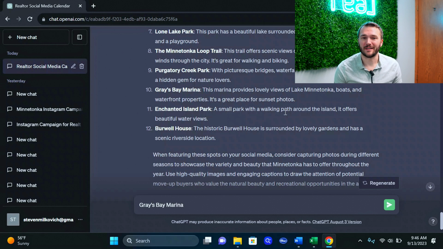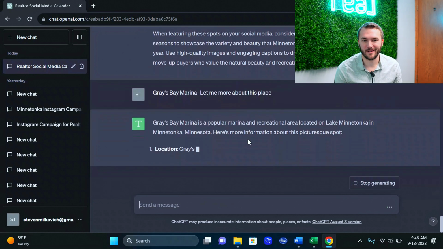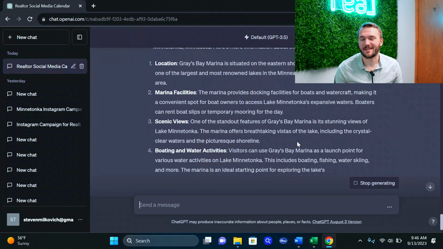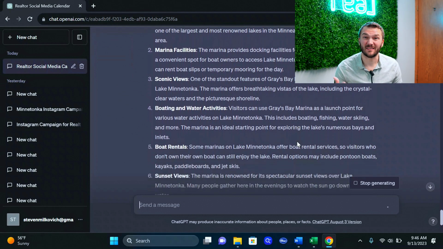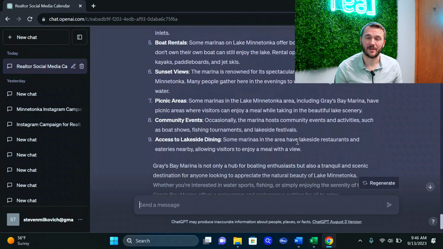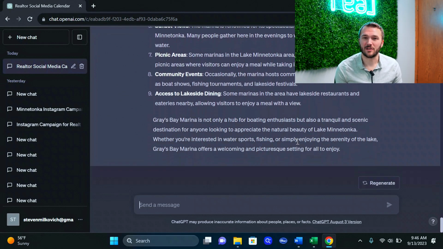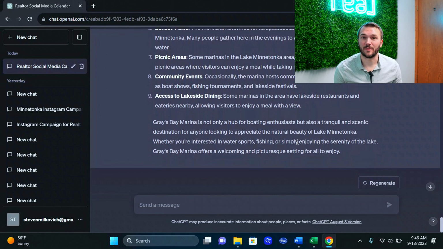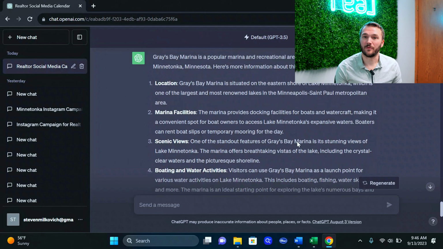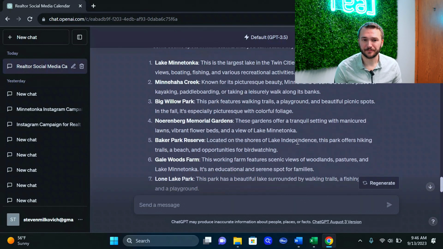You can see here, it's going to let me know its location, the facilities, the views it has, activities. It has boat rentals, picnic areas, events, access to dining and stuff in the area. So it's going to give me a lot of great talking points that I can utilize to make into another video and highlight this area in a social media post or video or just text.